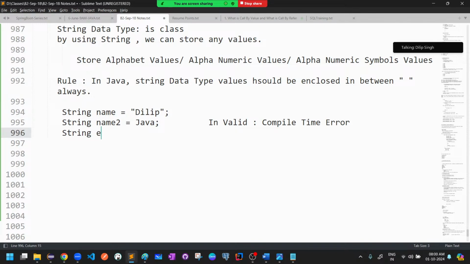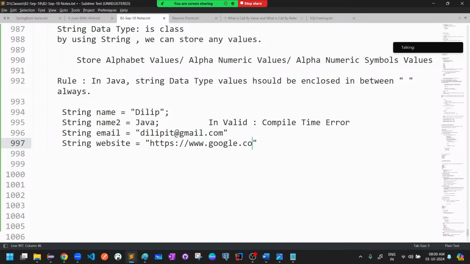Now see, here are some examples I'll write down. String email equal to, yes, always double quotes, Dilip it@gmail.com, something like that. Then String website equal to https colon slash slash www.google.com. And it ends with a semicolon, because these all come under statements, variable declarations, so you will always have a semicolon. That's a different story. So these are all valid values.